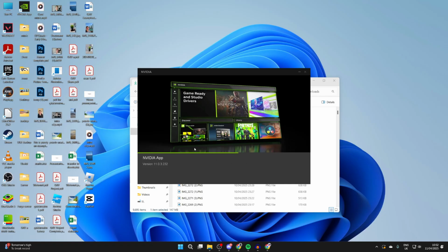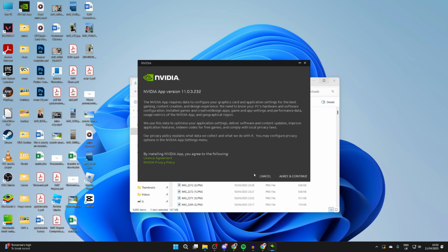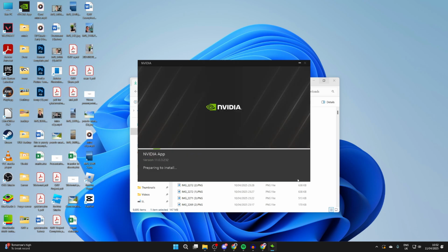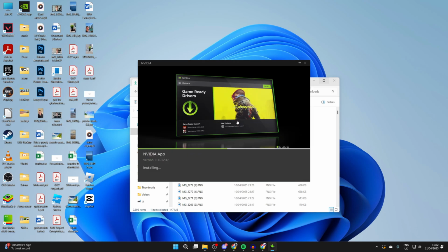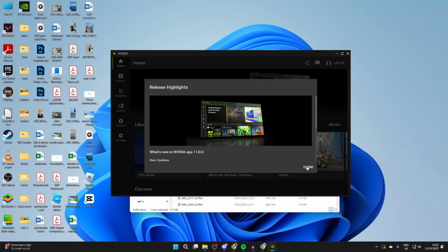You'll get a Windows security pop-up and it will start installing. All you need to do is wait. Make sure you agree and continue here. I do, so I'll press there. Now it'll install, so just be patient. When it finishes, it's going to launch.